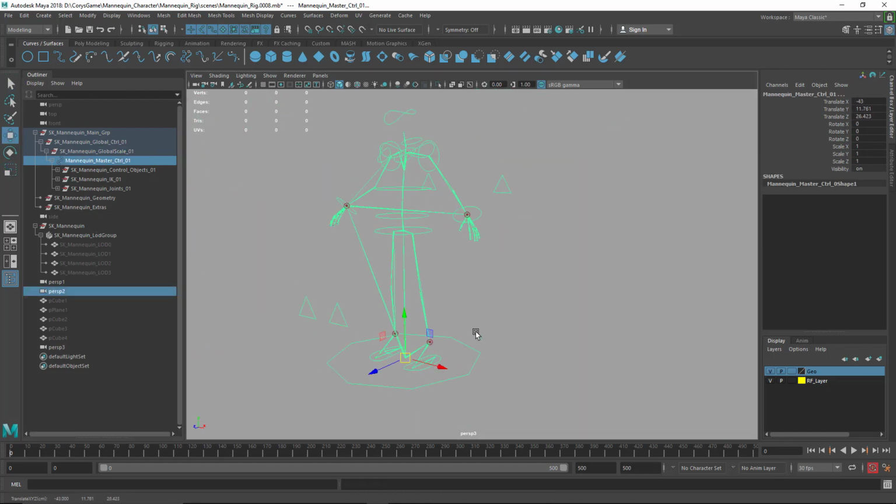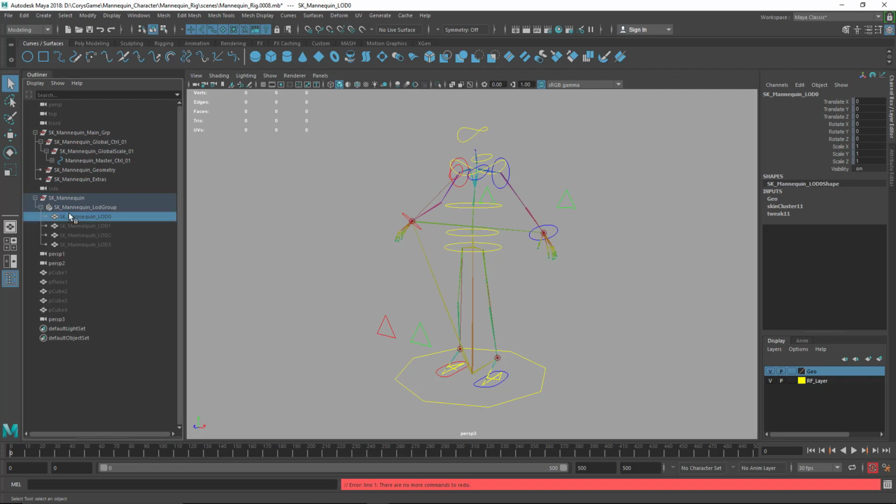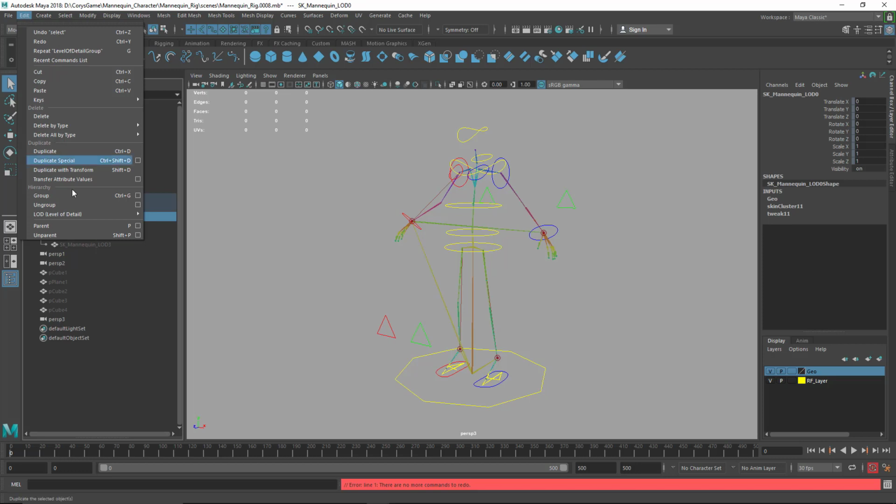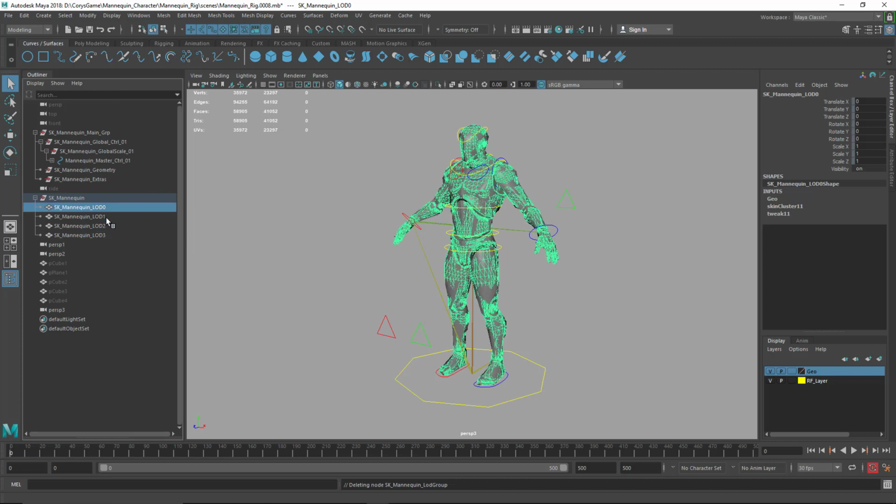So I can move it. But yeah, now the mannequin master controller can scale, rotate, and translate all that stuff. So the last thing we want to do here is take the LOD that we were working on, this one here. I'm going to go Edit, down to LOD, and ungroup that. And that's going to unhide, and that makes it so it doesn't flip or anything.